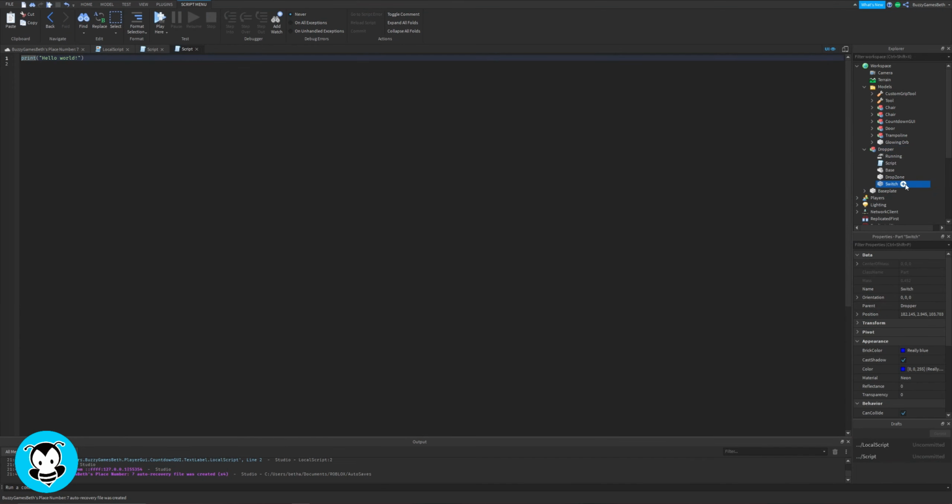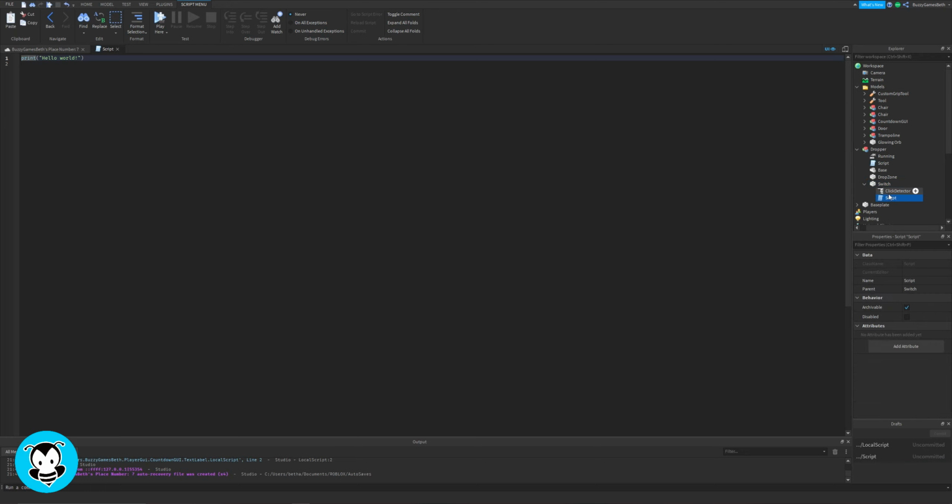Inside of our dropper, we'll be adding a script, and inside of our switch, we'll be adding two things, a click detector and another script. So we'll be working on the switch script for now first. So first thing we want to do is define our variables.